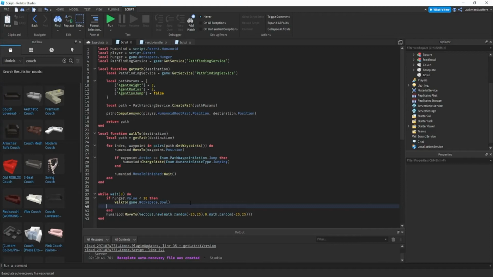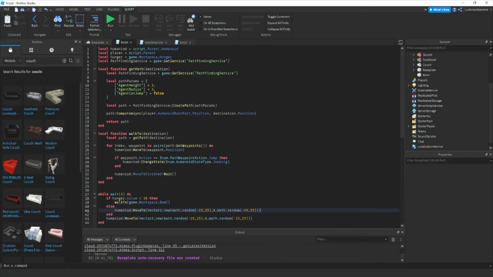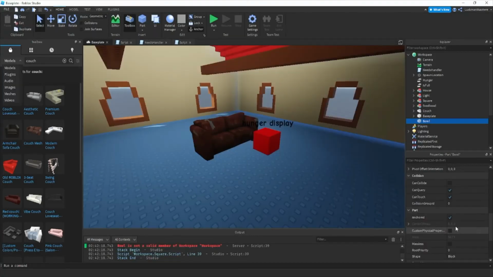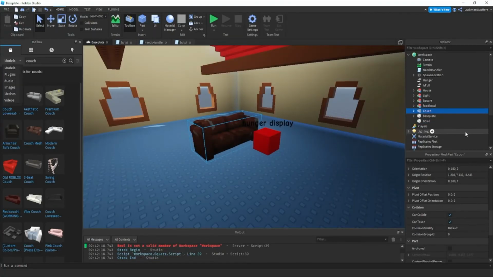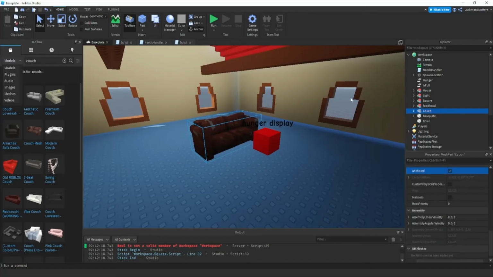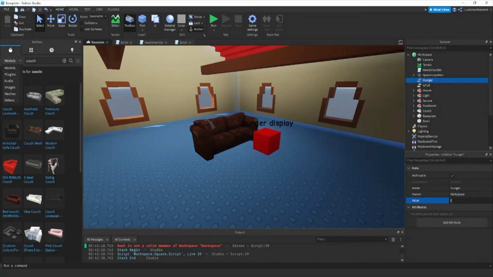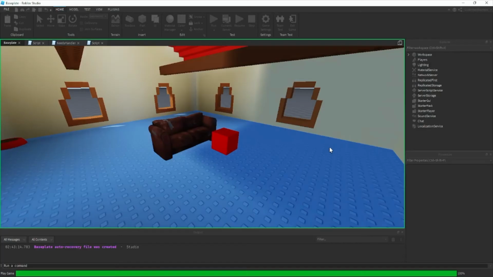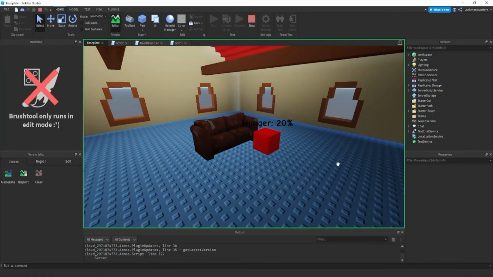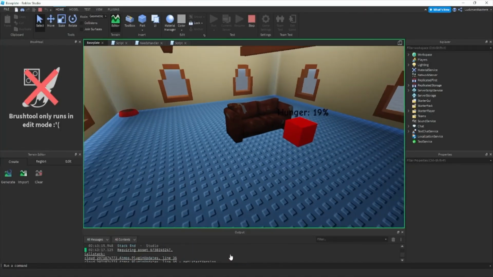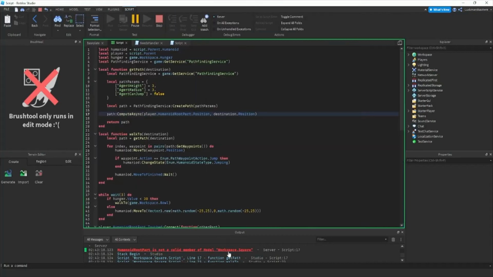And then we're gonna add an else. We are going to paste our other move to in there. It's getting deleted, so you wanna make sure it's anchored. I will actually anchor our couch too. So hit run. And his hunger is 20%. You should realize this.